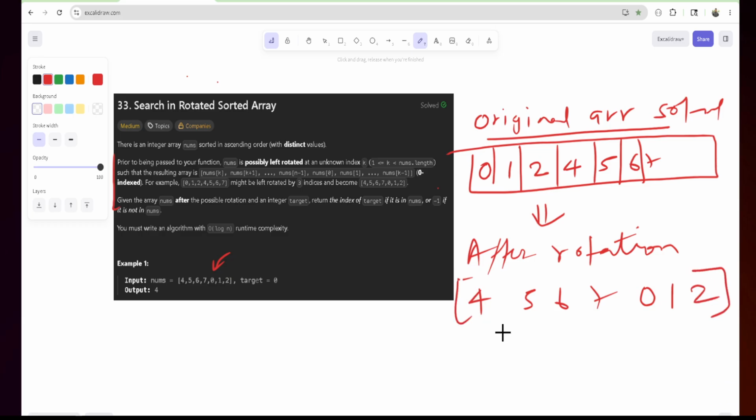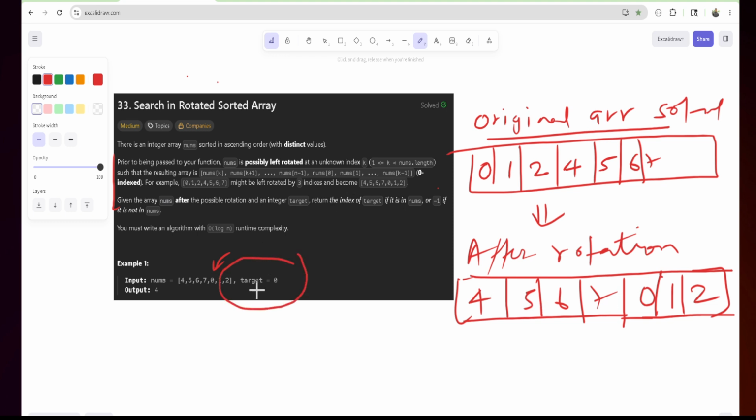So the very first part is sorted, and this part is also sorted because this was the sorted array. If I connect all of these, it will look like this, correct. And you need to find the index of the target. What is the target? The target you have been given here. So let's suppose this is the array we have been given after rotation, and the target we have is 0. So it is saying the answer is 4.